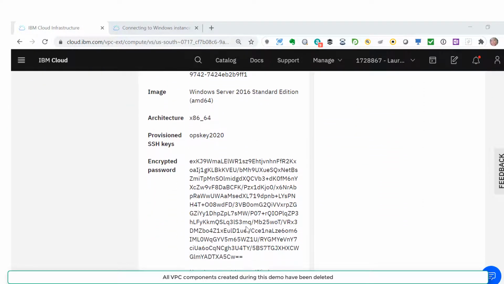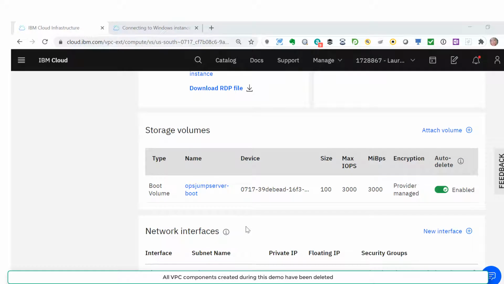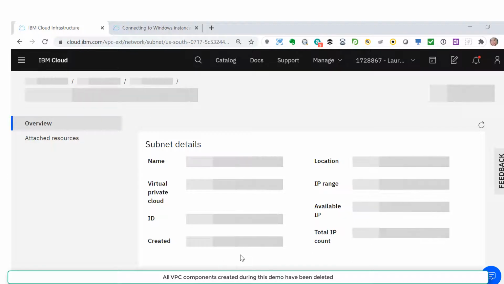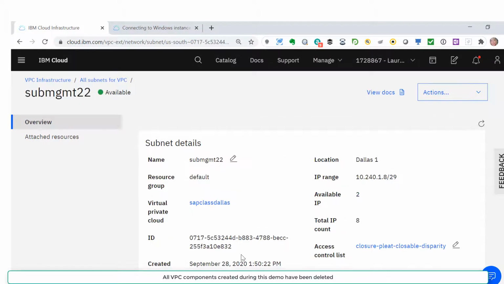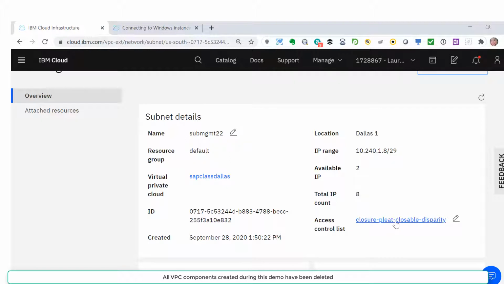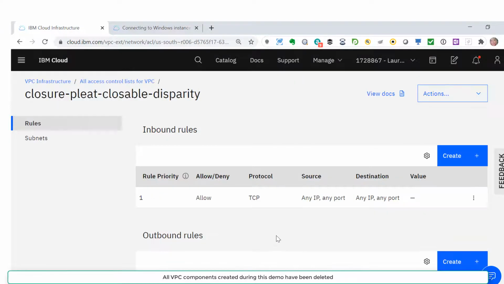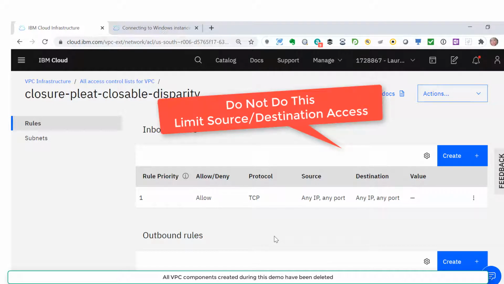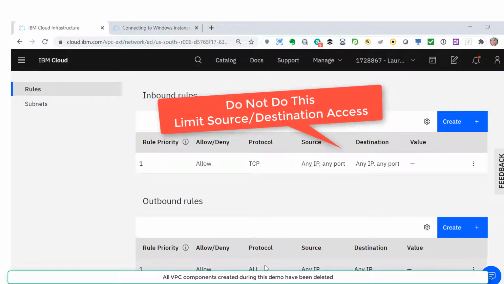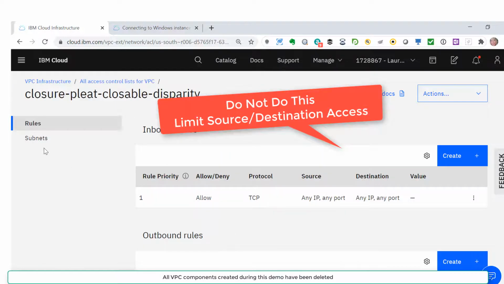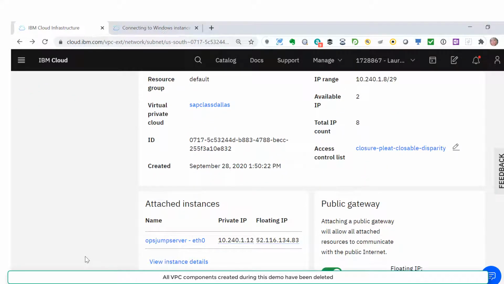So now we can go back to our portal, and we want to take a little look here at the network interfaces. Now there are settings you need to do here. Click on your access control list, and currently this is allowing any TCP from any IP in any port. That's a really bad practice. You want to make sure that you lock those down and restrict those. It's different per organization, so just make sure that you lock everything down there.